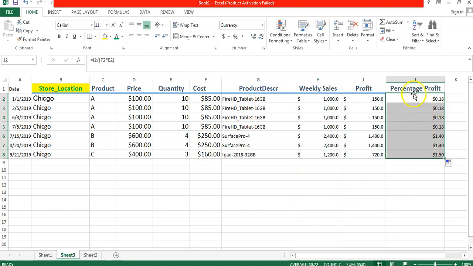Now you can see this is the percentage profit. So definitely the formatting of this particular cell is different. So what we will do, we will change this formatting to percentage. So how we will change this formatting to percentage?